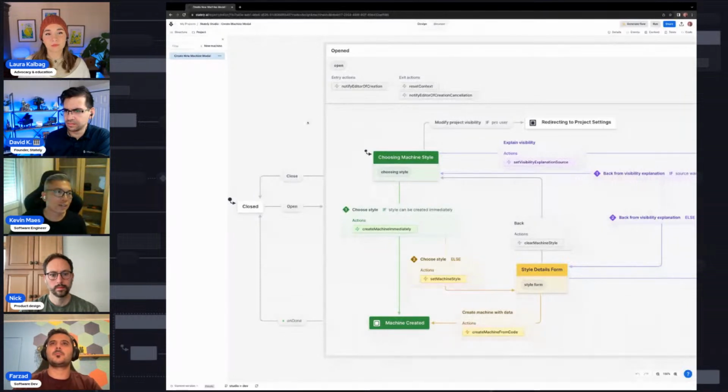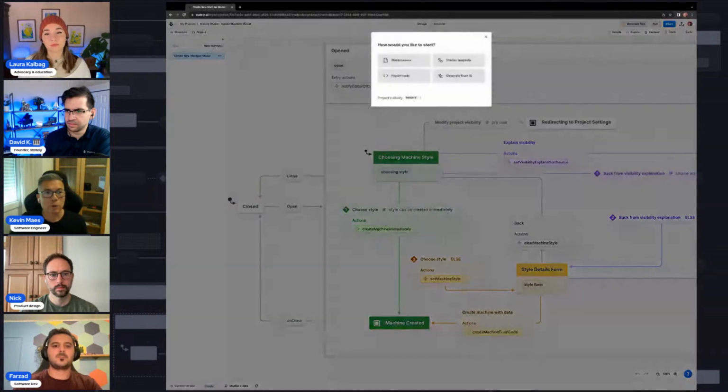So what does that look like as a feature? And by the way, this is already in production. So this is already live. So now if I go over here, I can click new machine, and I get this modal, and I can make a machine from a blank canvas or from the starter template. I can also import code, and I can generate with AI.